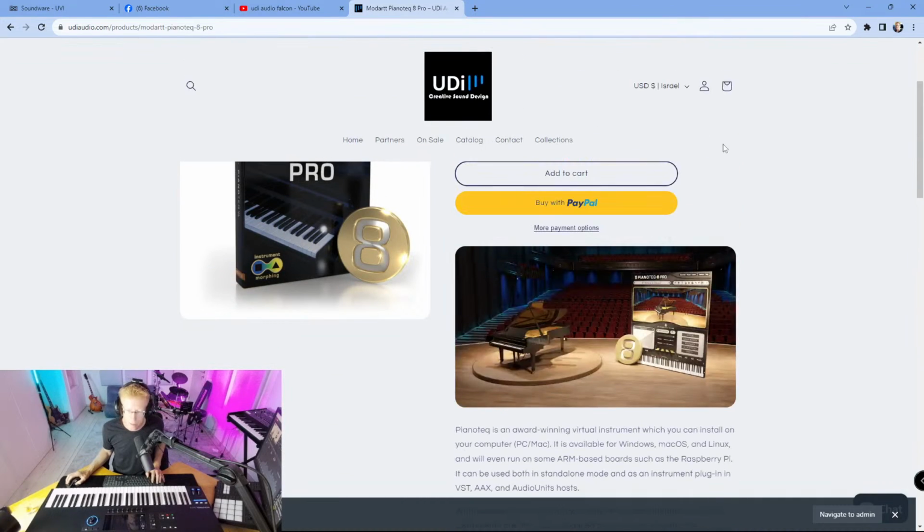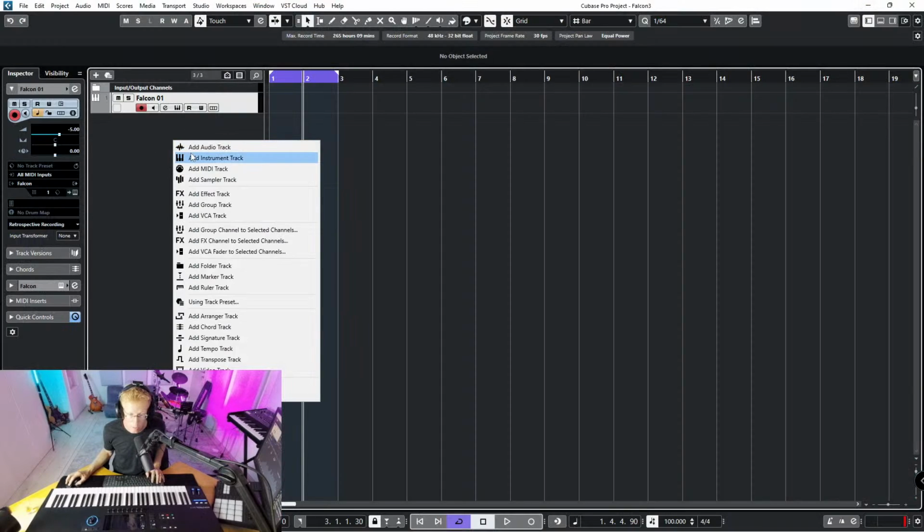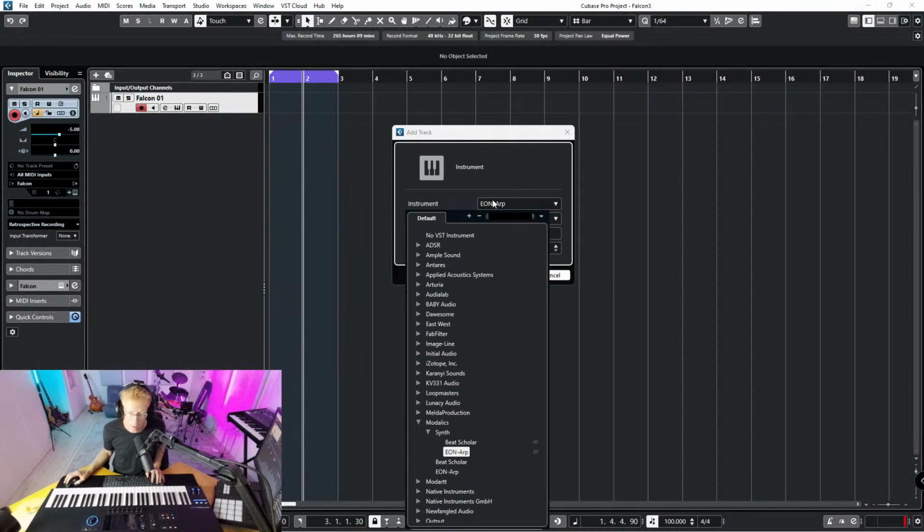So this is a physical modeling piano, and not just piano. Actually, there's some more stuff there. So let's see that and end this live stream.